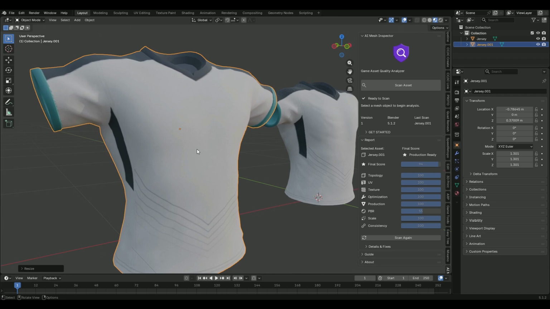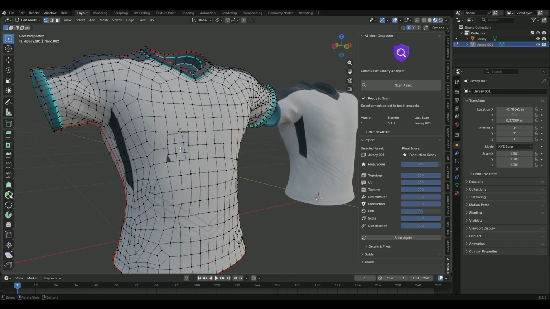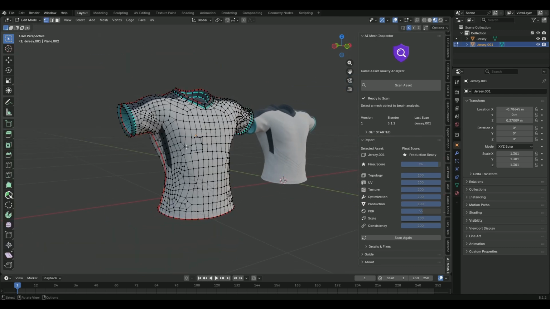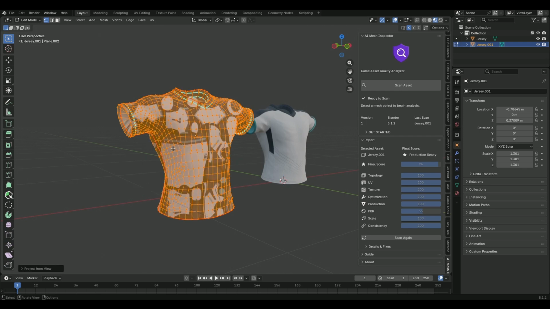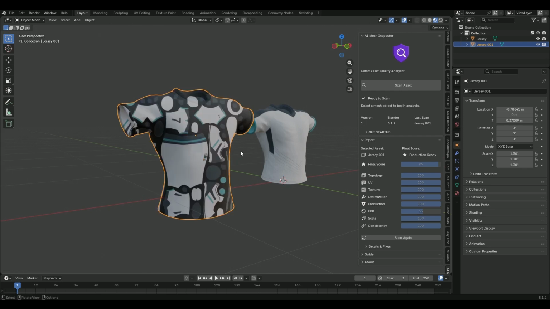We'll scale it non-uniformly to break the mesh so it's no longer manifold, and we'll also change the UV map to a non-standard layout. Now let's scan it. Wow, the result is really bad, right? Scale, PBR, Topology, and UV all have issues and got low scores. Now let's fix the problems.